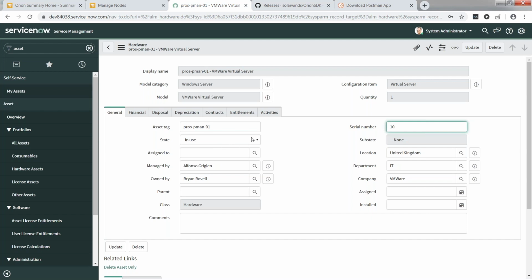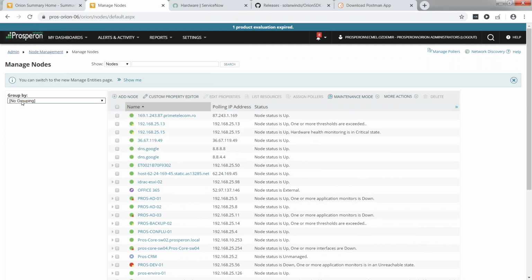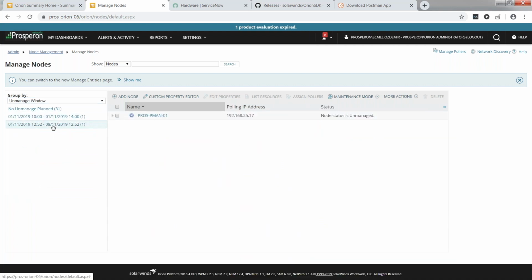We have that device in use state. If I update this as in maintenance, and if I click on update, we can define business rules in ServiceNow, and we can use the SolarWinds API in order to update our device status information. So if we go back to manage nodes, and if I change my grouping for unmanaged window, this time you see this is the device we unmanaged. In the background task, we defined a 1 week unmanaged period. So we see this information for the device, and we can directly unmanage our device from the ServiceNow user interface.